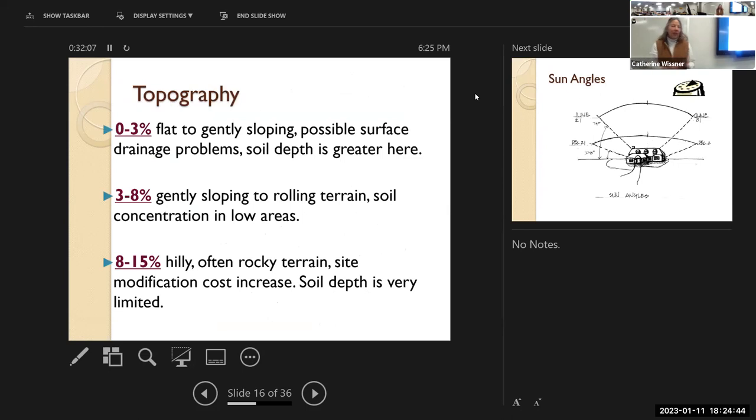Okay, topography. We really don't think about this a whole lot, but on slopes, 0 to 3% slope, flat, gentle sloping, possible surface drainage problems, puddles, sort of thing. But your soil depth is going to be really good. And that's where you're going to be able to grow really good trees. You're going to be able to have a great garden because that soil depth is there.